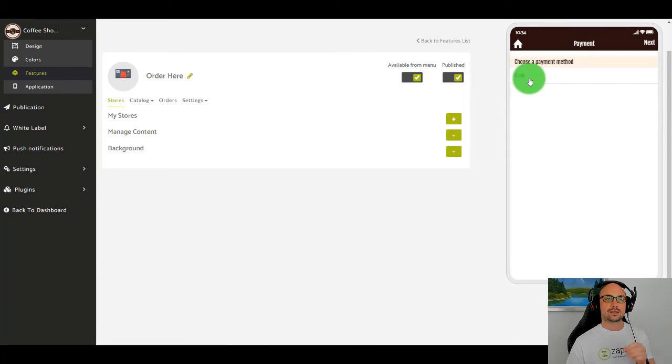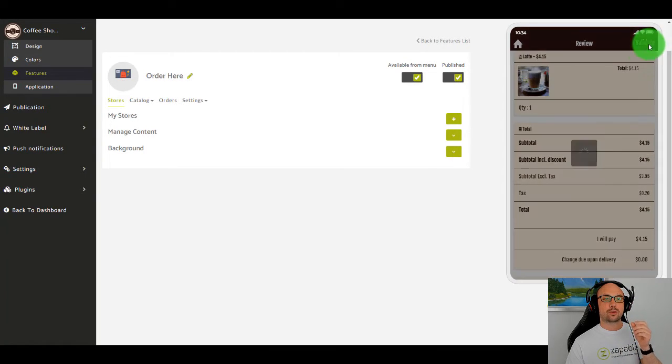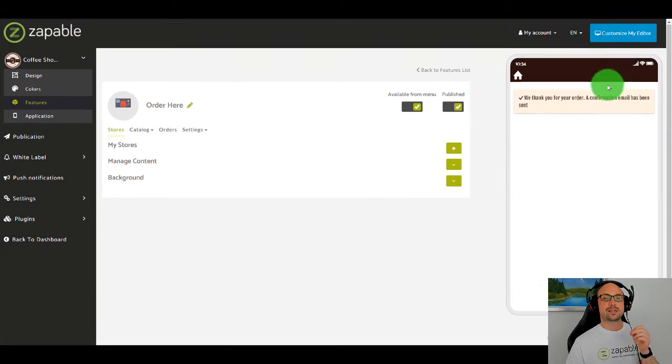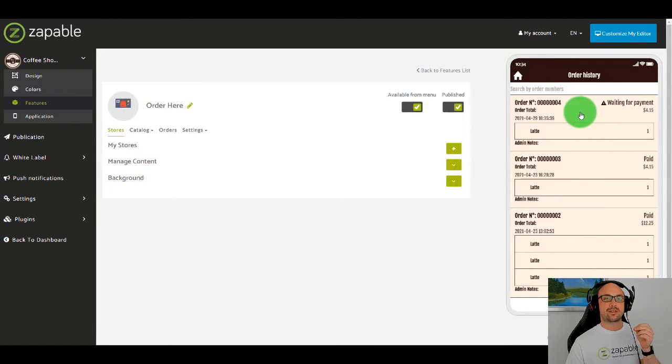We'll click on next. I'm going to choose payment method as cash. You can integrate this with Stripe and PayPal as well, which is amazing. And then I'm just going to go and proceed with the order. Thank you, and a confirmation email has been sent. So if I go to my order history, I can see the order history is within the app. Now what's really cool is this order will also be sent to the business. It can be printed via the business's printer.